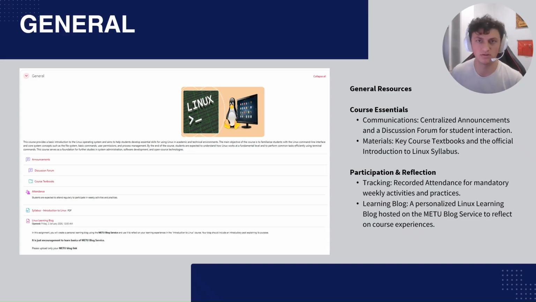We designed this area as the main center for our students. For communication, we have announcements and a discussion forum where students can interact with each other. Students can find the course textbooks and the official syllabus here. And we also have an attendance module to track who attends this class.